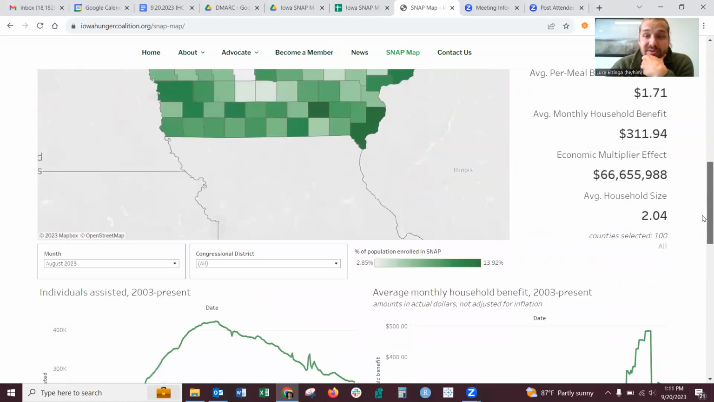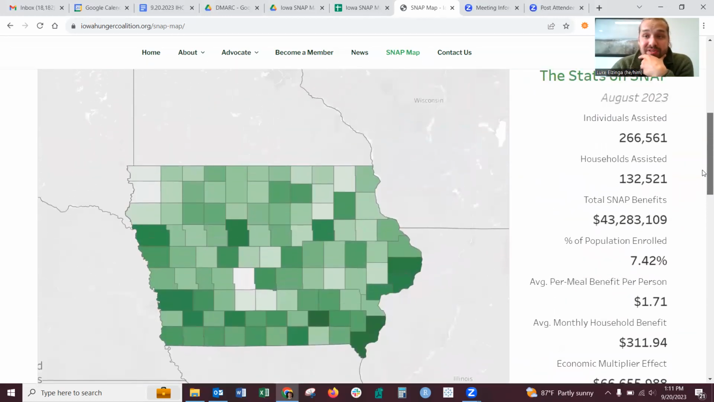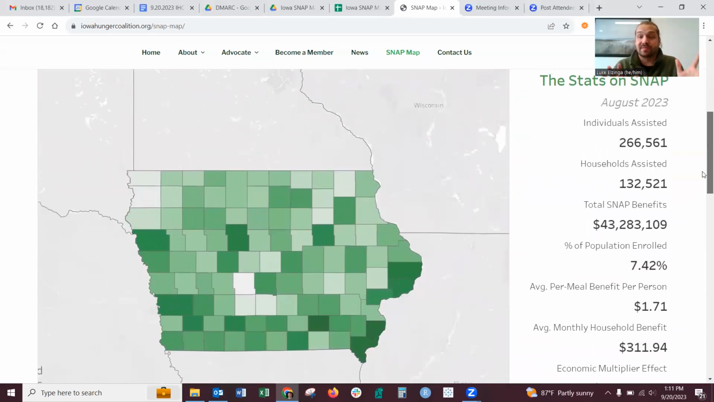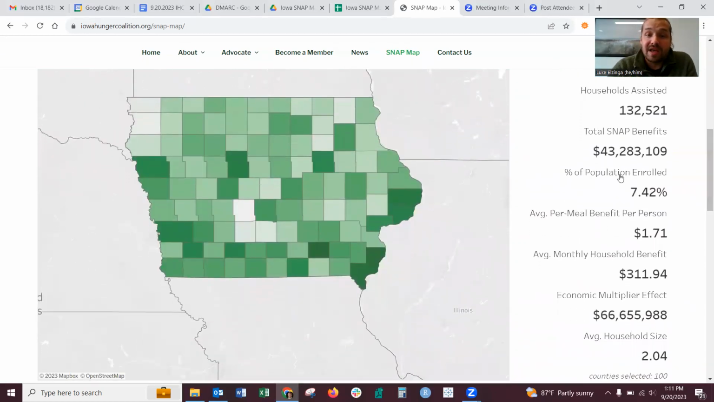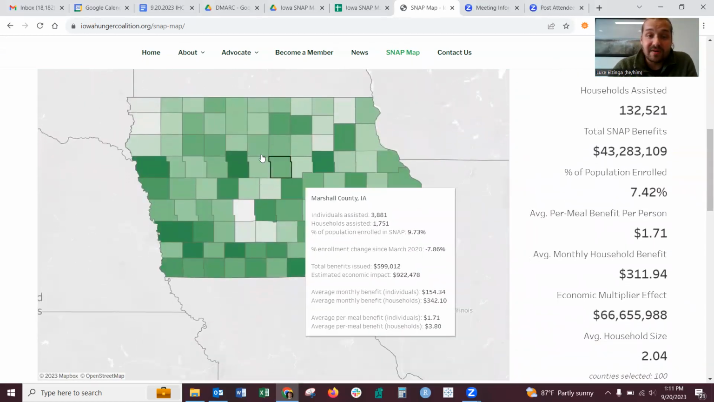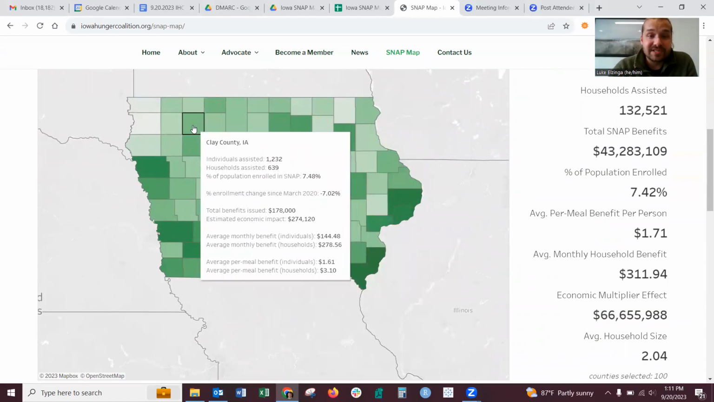All right, so now I want to go back to a few things on this map. You saw me select some counties. So that's a cool thing about this map. All the data is interactive. So if you want to select a specific county, if you hover over it, you'll get some basic level stats.